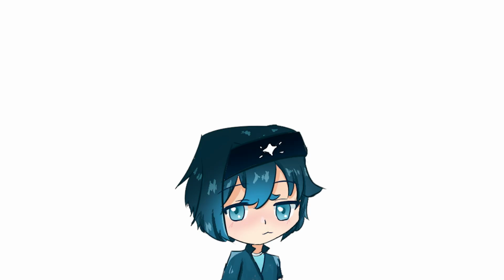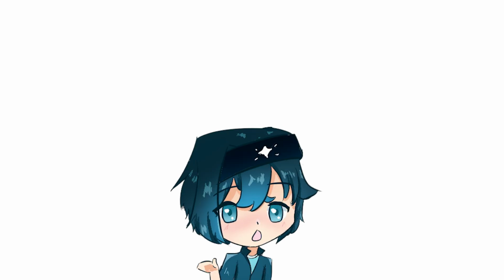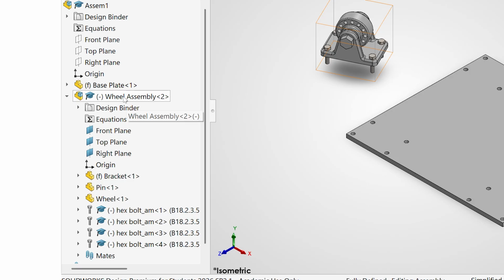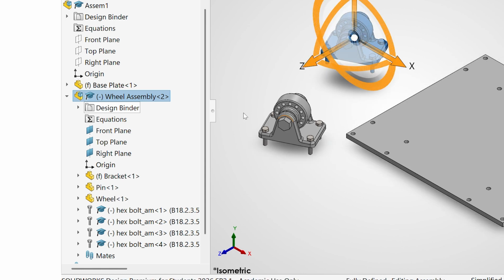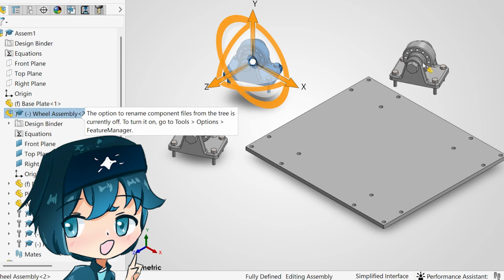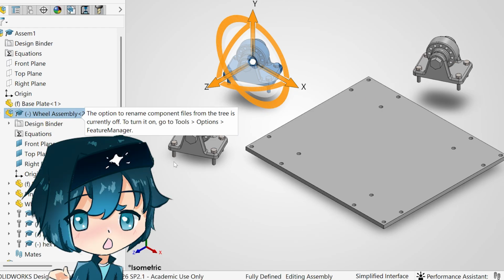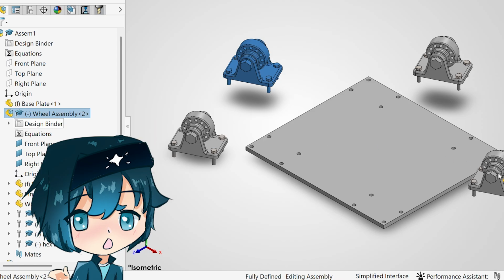There is also a cool trick if you want to insert multiple copies of the same part or even an entire assembly. Simply hold the Control key, then in the FeatureManager design tree, click and drag the part or assembly into your workspace. Pretty cool, right? It saves you time instead of repeatedly importing the same file over and over again.